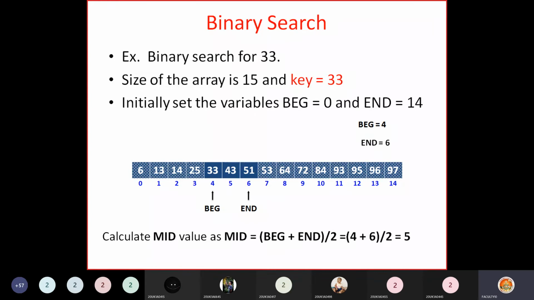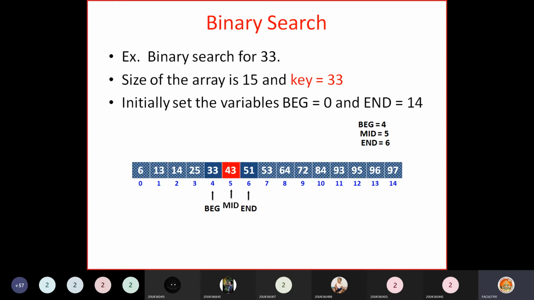Once you have beginning and end values, calculate the mid value: beginning plus end by 2. What is beginning now? 4. What is end now? 6. 4 plus 6 by 2 is 5. So mid is equal to 5. That means the variable mid now contains the location 5. So that means 43 now becomes the middle element.